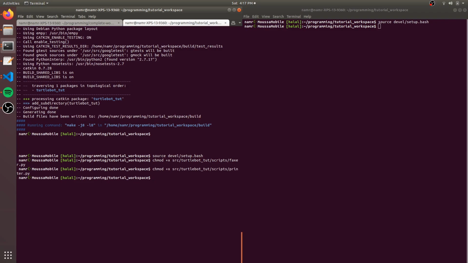chmod means change permissions. +x means make it executable. And then I just found the path to the faxer and the printer. So now they're runnable.